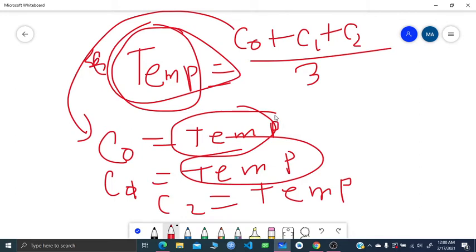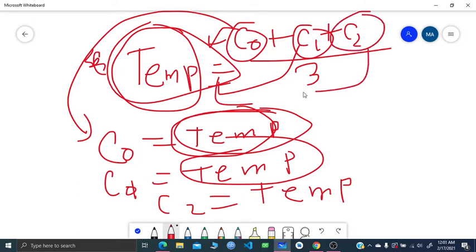So intuitively you should have the intuition that yes, this is the minimum possible path that I have to follow. So my target is to make C0 equal to temp, C1 equal to temp, and C2 equal to temp.